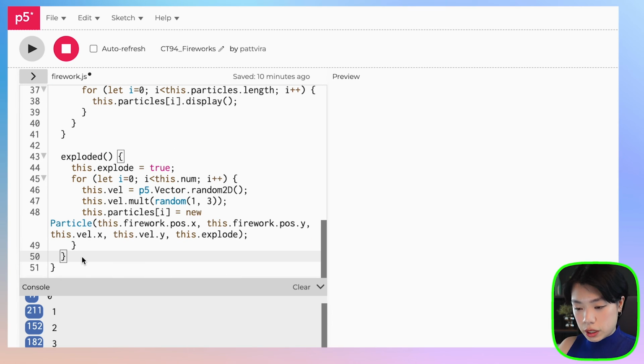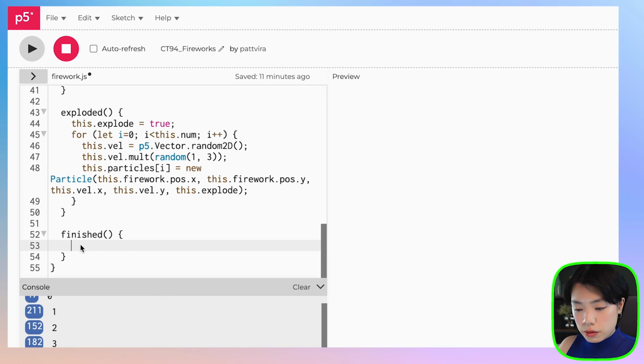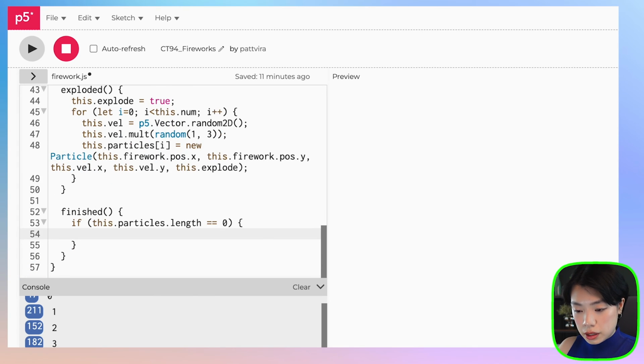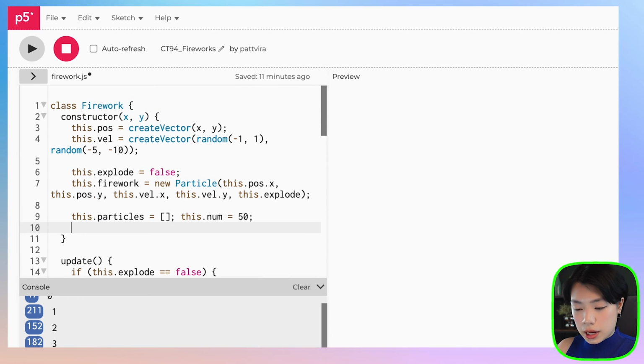So let's do it after exploded here. Finished. So when is it finished? It is finished when the length of the particles array here equals 0, right? When there are no more particles, when the life of the particle is less than 0. So we're going to say if this.particles.length is equal to 0, then this.done is true, else this.done is false. So we want to also start it as false, right?